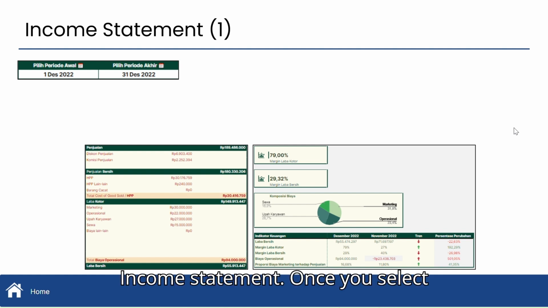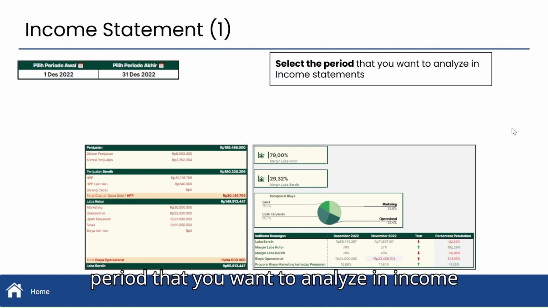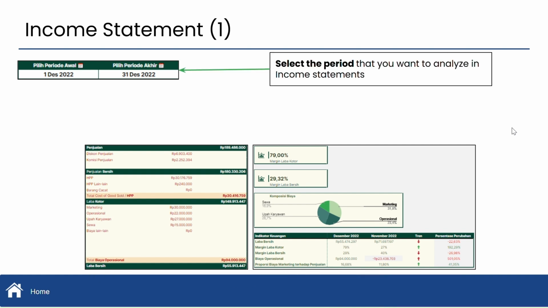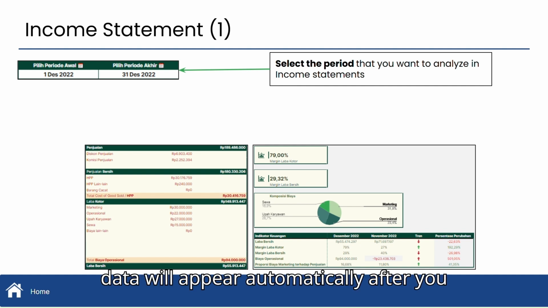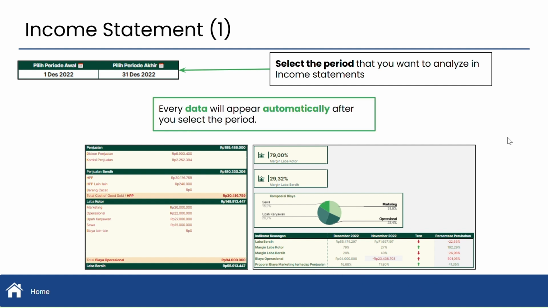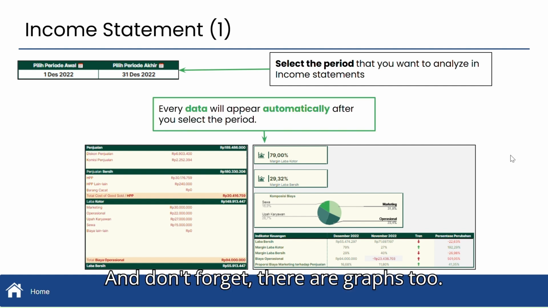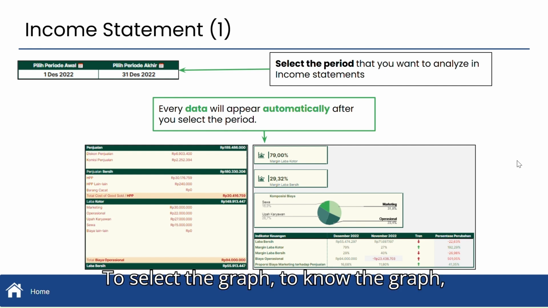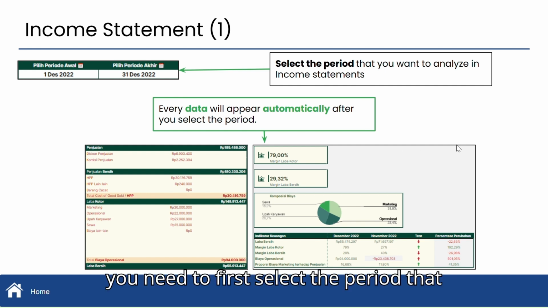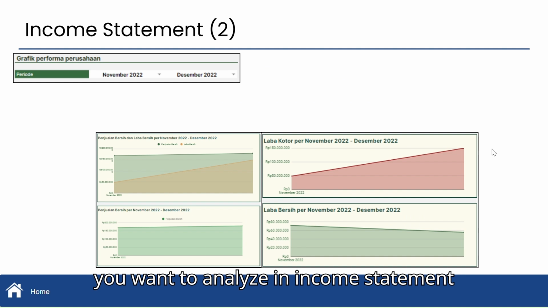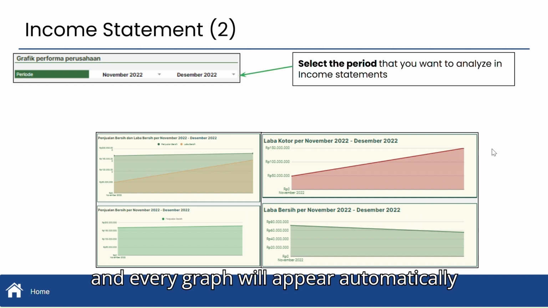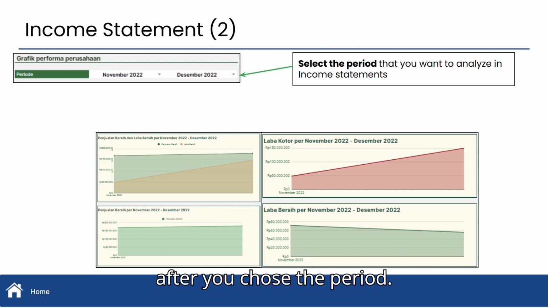Income statement. Once you select the options or the page to go here, you need to select the period that you want to analyze in the income statement. And remember, after you select that, every data will appear automatically after you select the period. And don't forget, there are graphs too. To see the graph, you need to first select the period that you want to analyze in the income statement, and every graph will appear automatically after you choose the period.